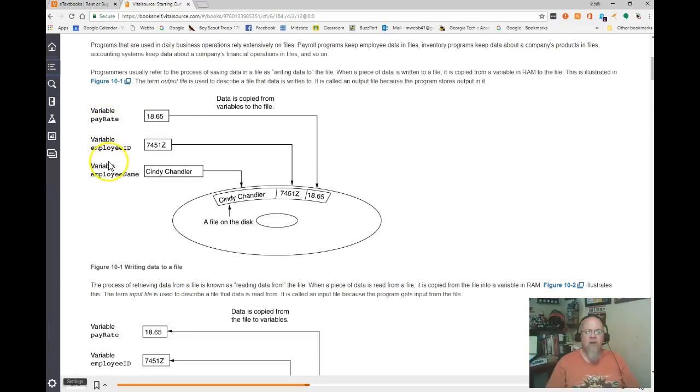And so in this case, we've got three variables: pay rate, employee ID, and employee name. We need to write those to a file on the disk. Now each one of these is not so much a variable, but what's called a field. We put fields together, and they make up one record. So in this case, we have one record of an employee that shows the employee name, employee ID, and their pay rate. We go ahead and write that record to this particular storage device on disk.